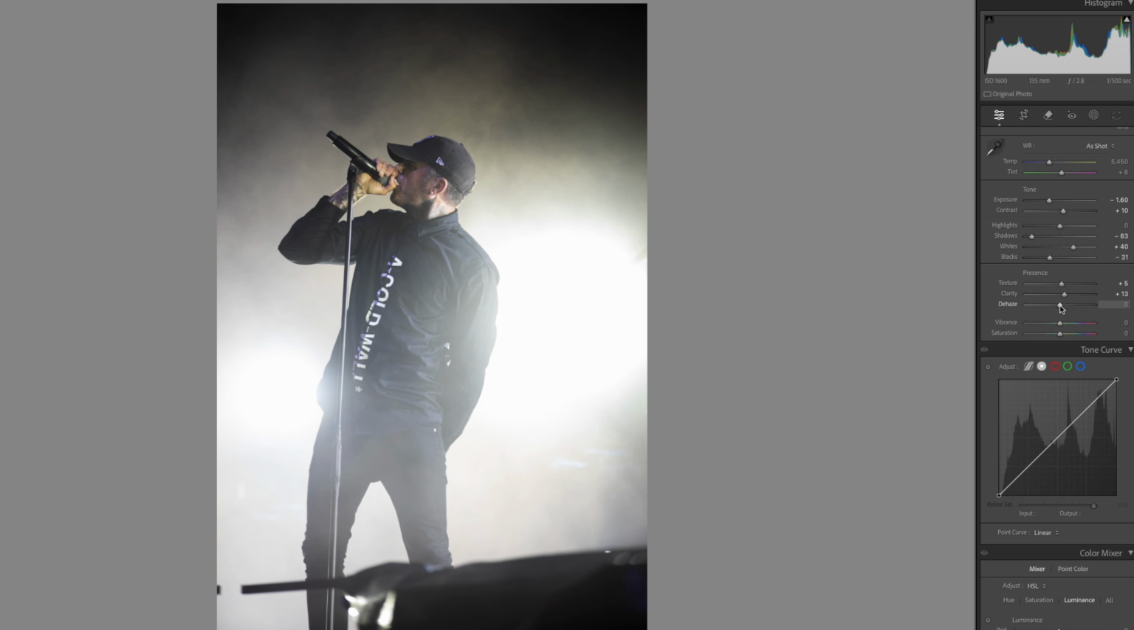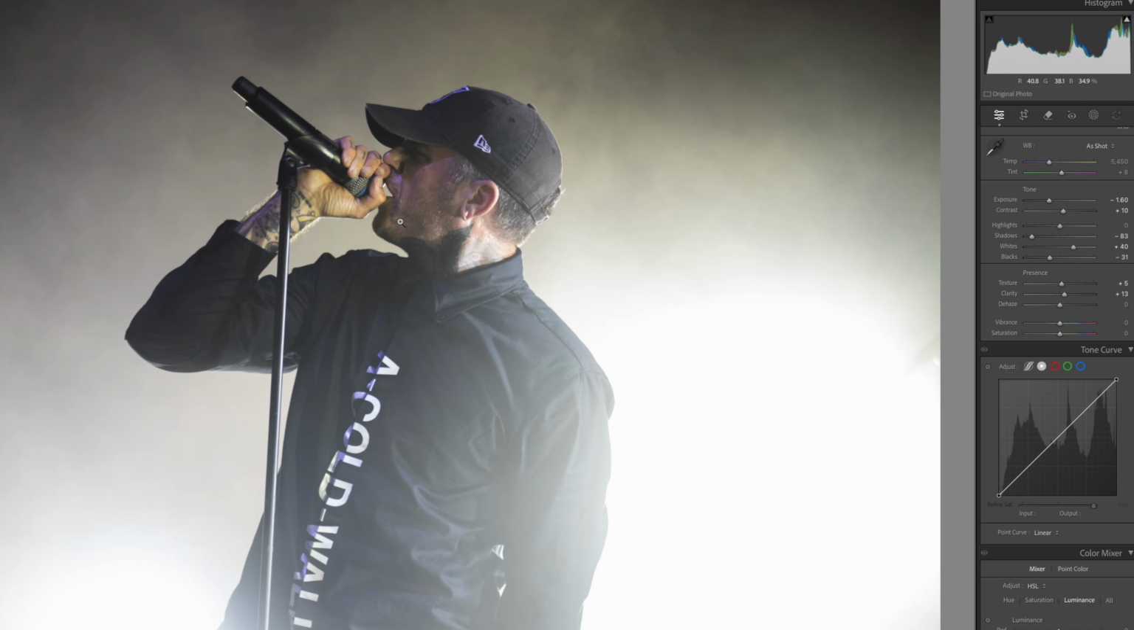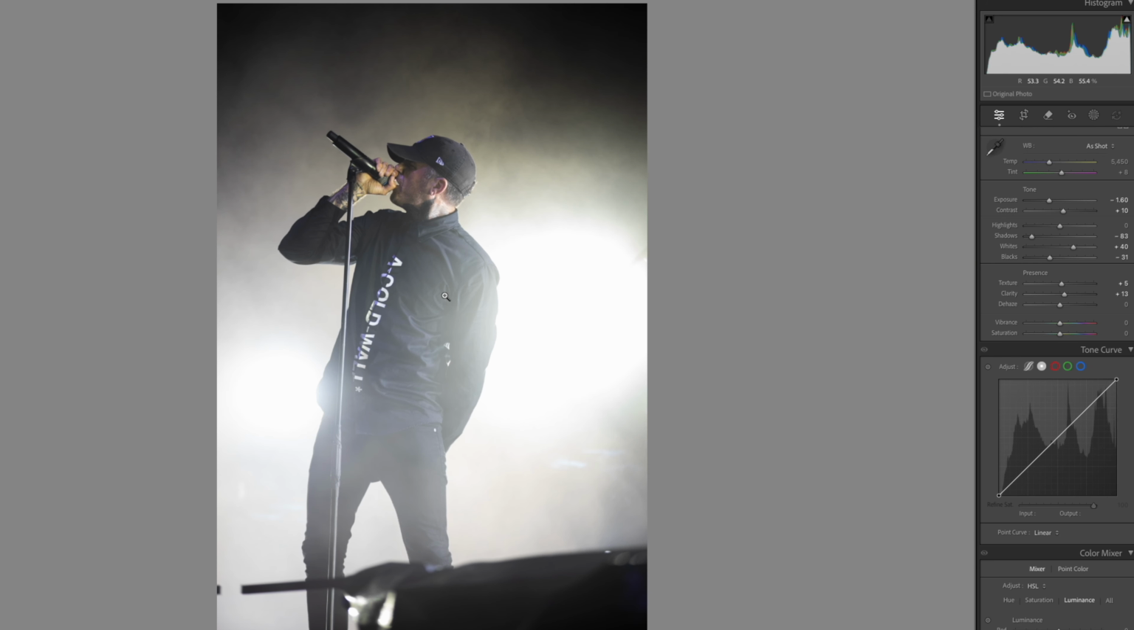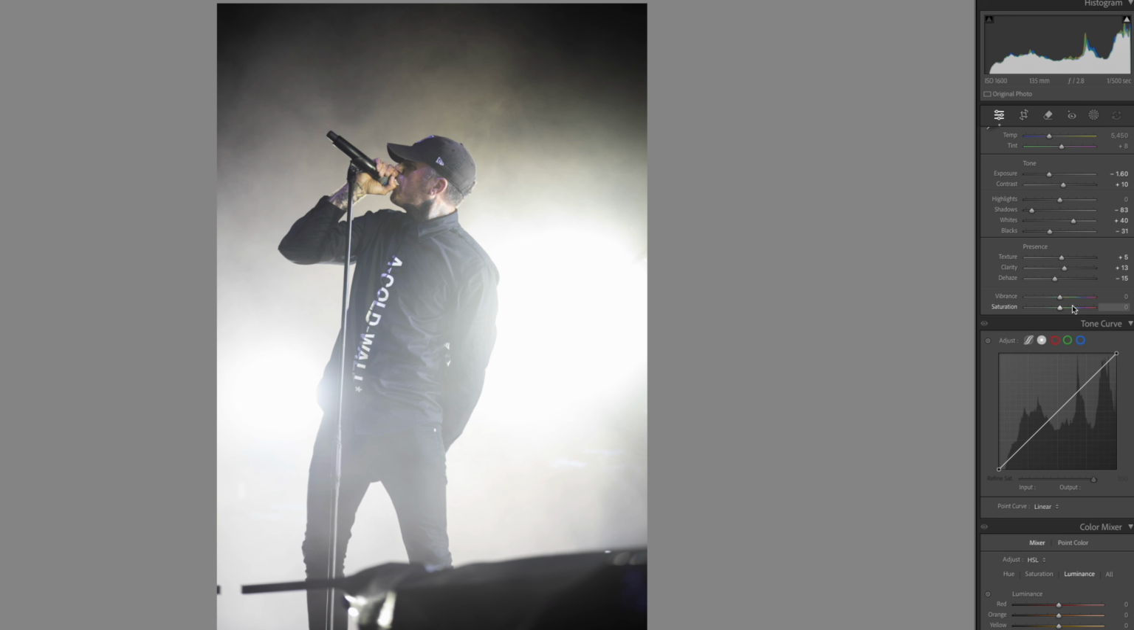Dehazing, there's not too much haze, fog, whatever you want to call it, in front of my subject. But I actually want to use it the other way to make this blowout look a little more intentional. And you can see the subject's face is still pretty clear. Take the vibrance up just a little bit, probably around 25. It's a good starting point. I usually don't mess with saturation.